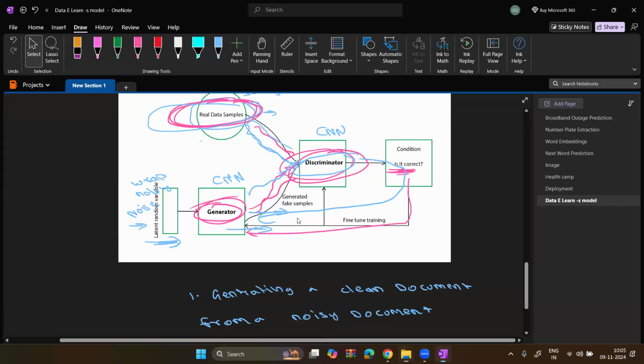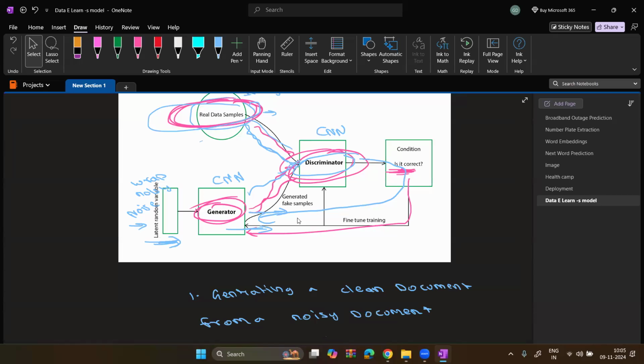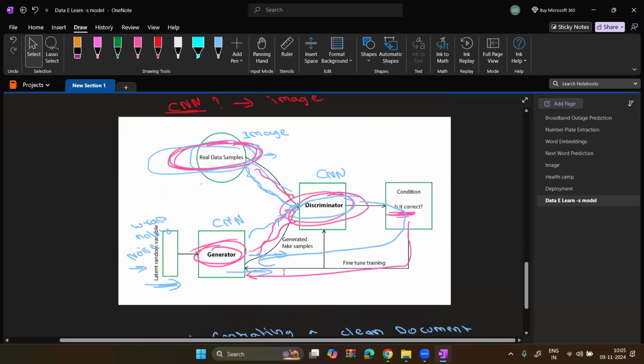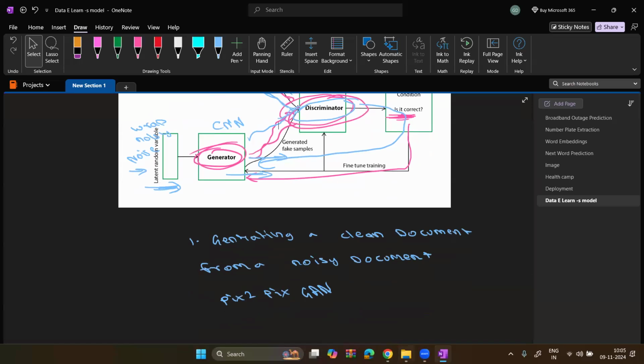So that is one example of generating content. GAN was introduced in 2014. So GAN is one model, right? GAN is used for generating images. So GAN is one of the generative AI models. Okay, cool. So this is the idea.